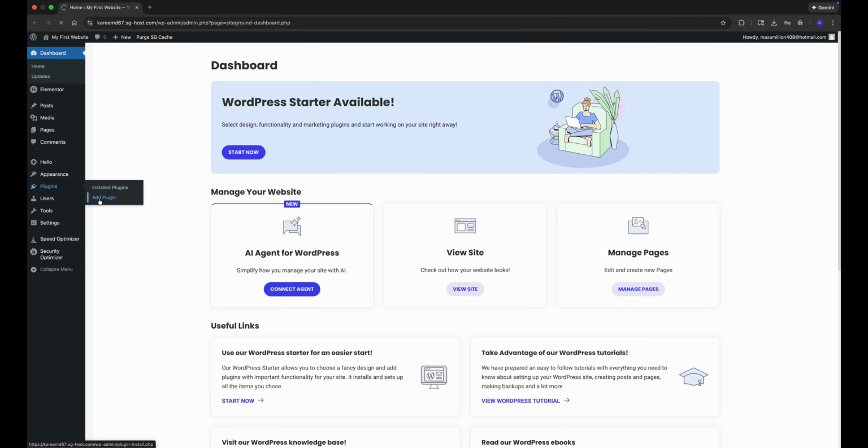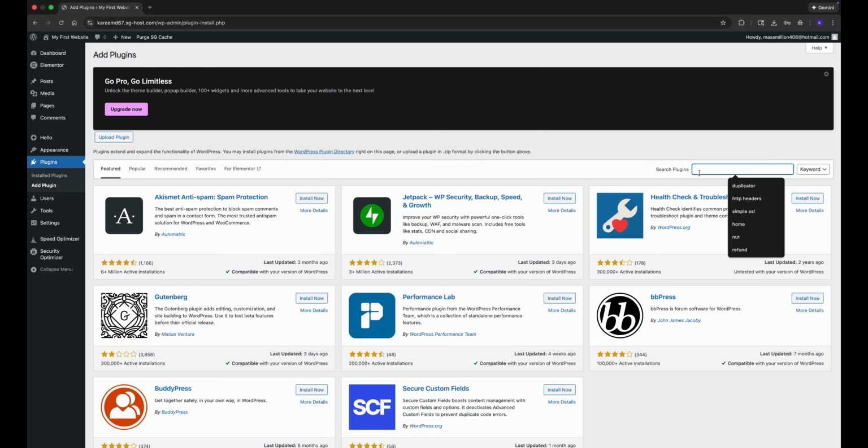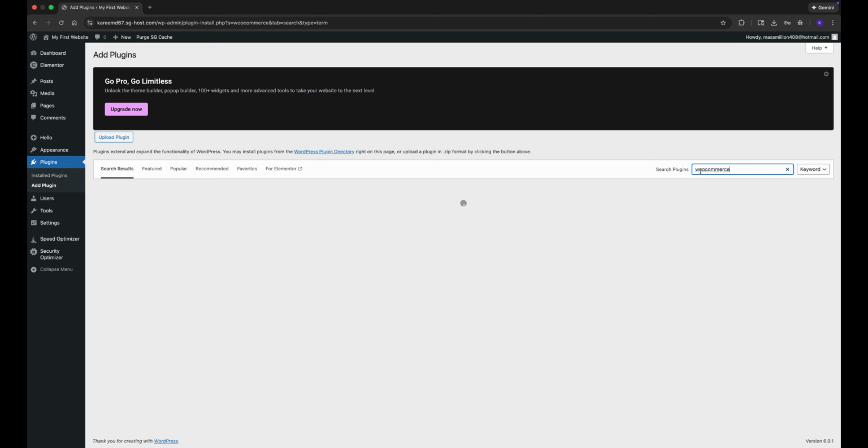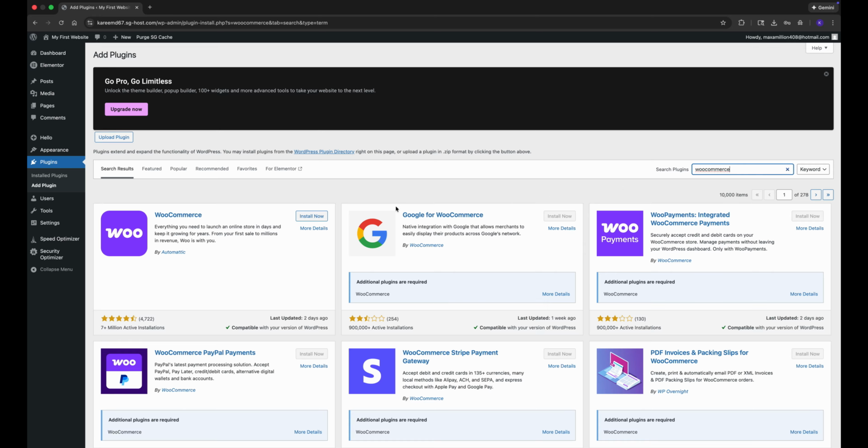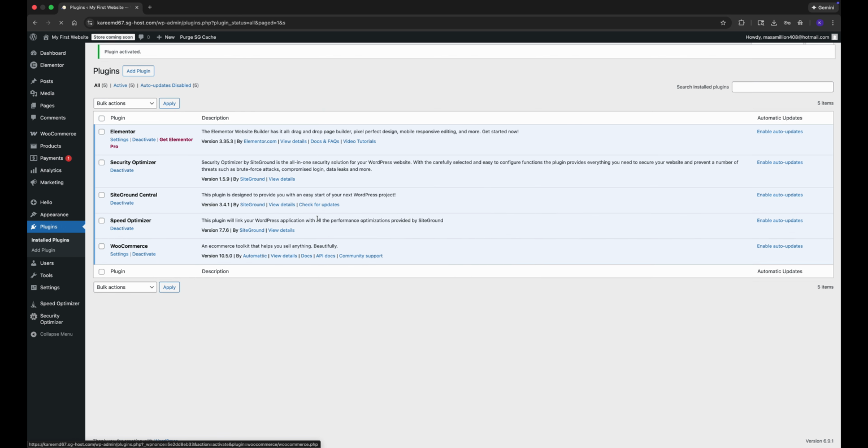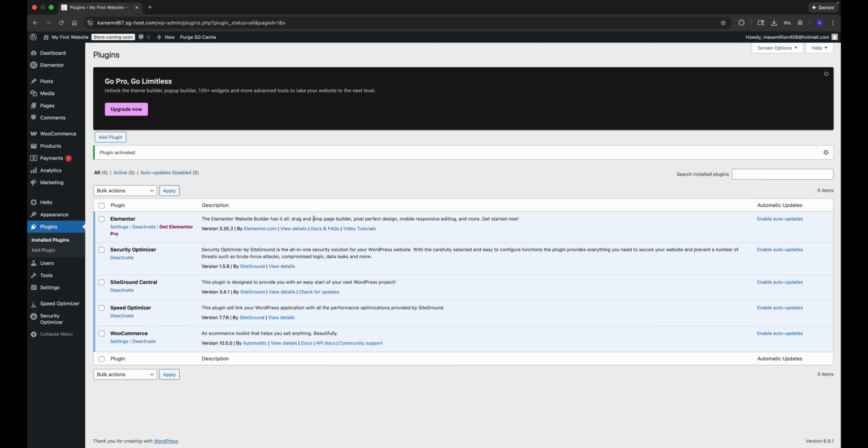Once we're in our WordPress dashboard, we'll navigate to Plugins, add plugin, and then search for WooCommerce. Once that's installed, we can go ahead and activate to begin using the features. Now we can see that a new menu tab called WooCommerce was added to our dashboard.